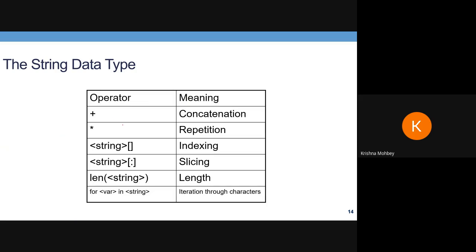As of now we have seen the operators. The first operator was the plus, which can be applied on strings for the concatenation purpose. Concatenation means the joining of multiple strings. Then the star operator we have seen for the repetition.